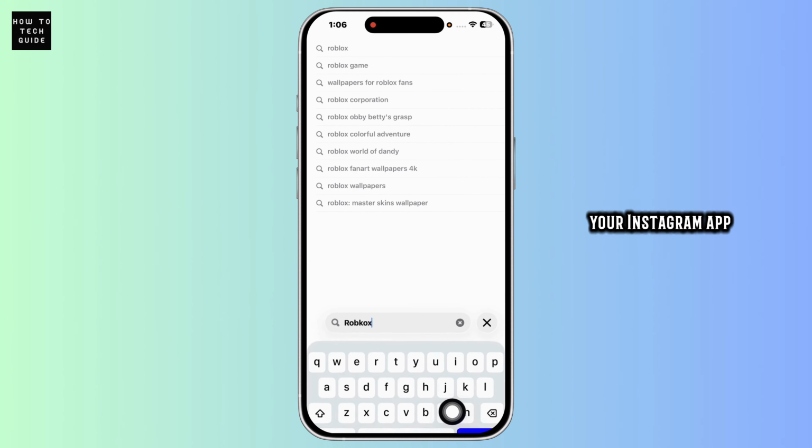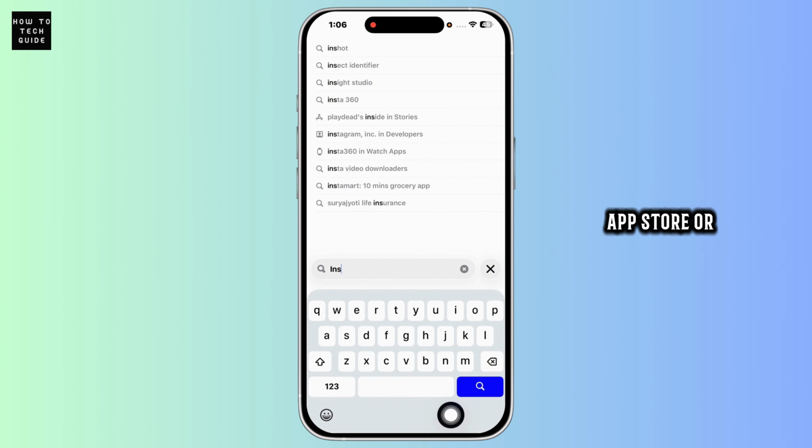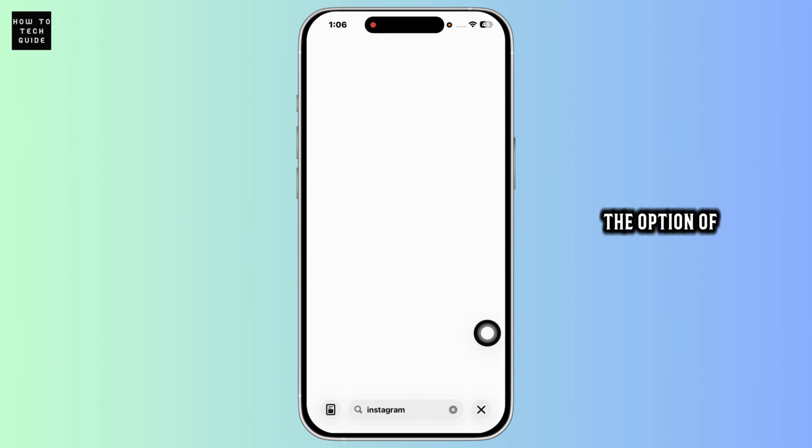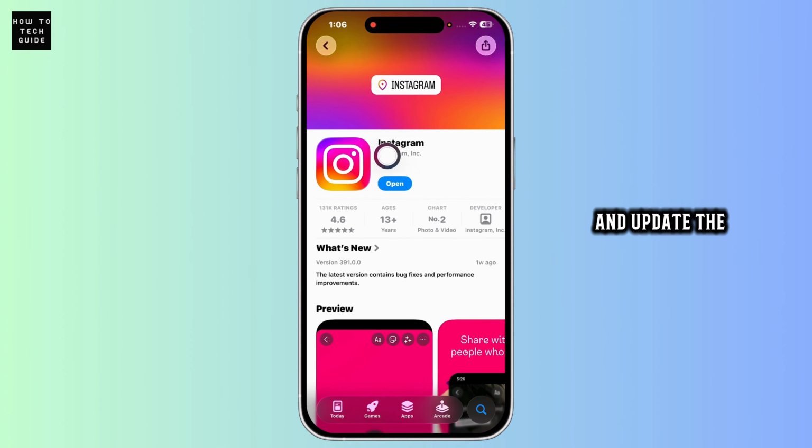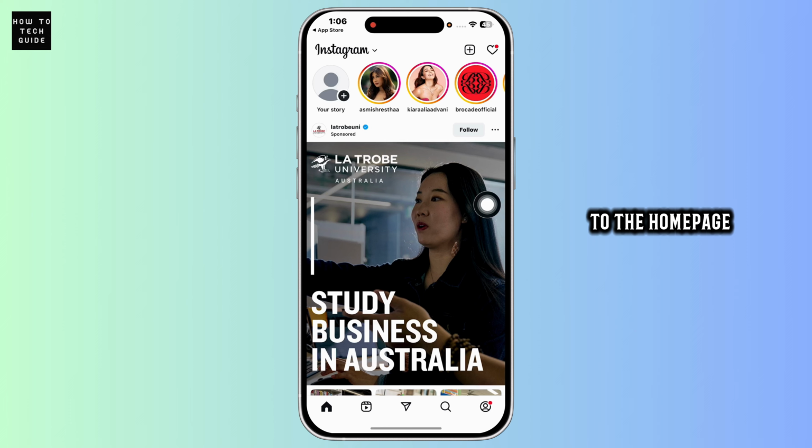First, you'll need to update your Instagram app, so launch your App Store or Play Store, search for the app Instagram. After the app appears, if you find the option of update, click on it and update the app. Now you can launch the app. You will be directed to the home page.